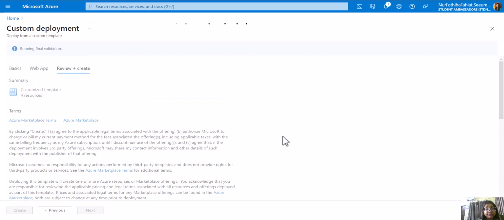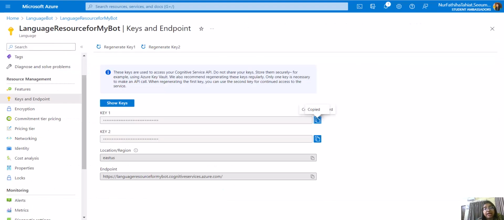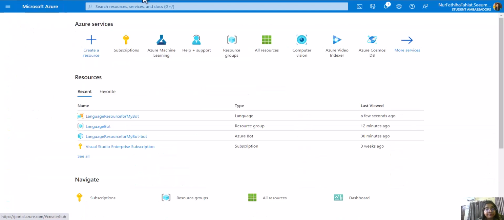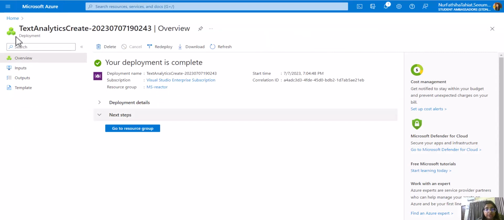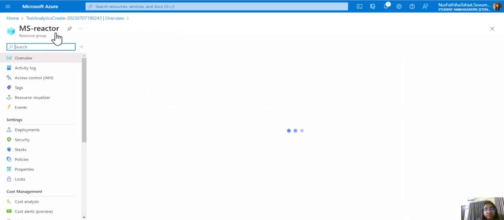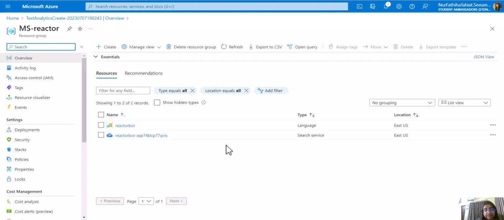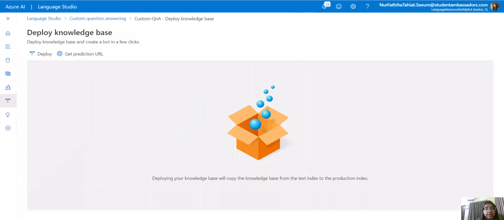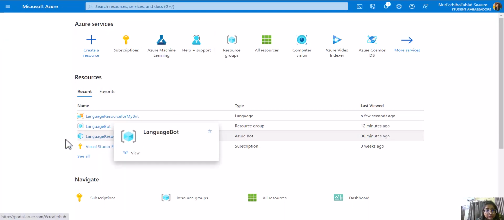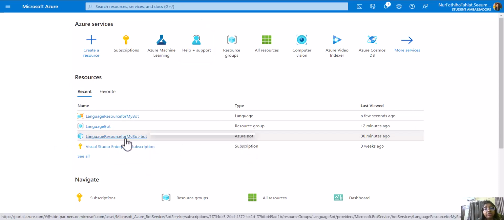So it will take a little bit of time. Just to save some time, I will show you the previously made bot. So here is my other deployment, Microsoft Reactor. We can check it out for sure. You can see that there is a Reactor bot and a bot service, but this is just the resource group, so there is no bot itself. This is the language resource for my bot.